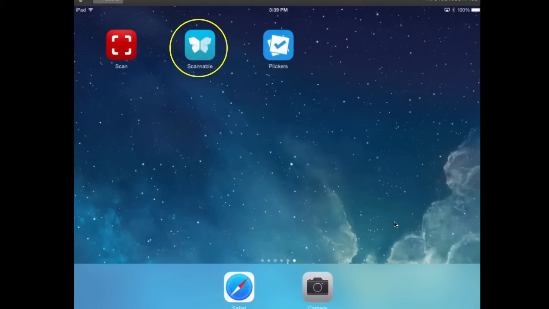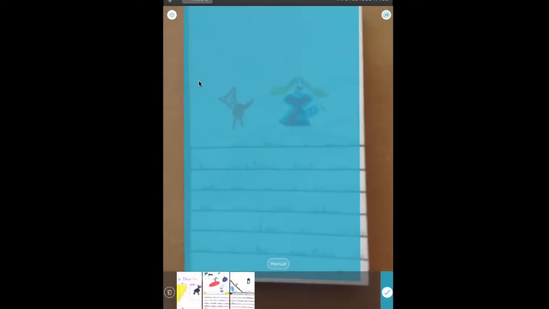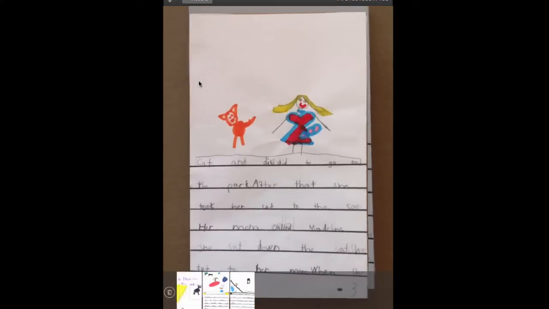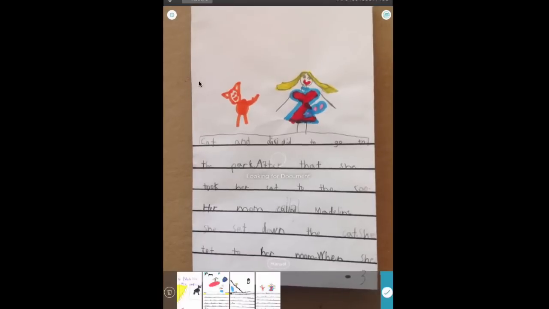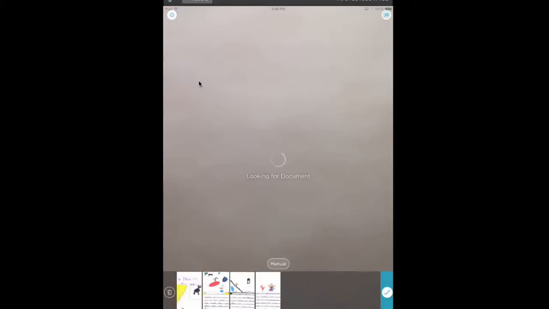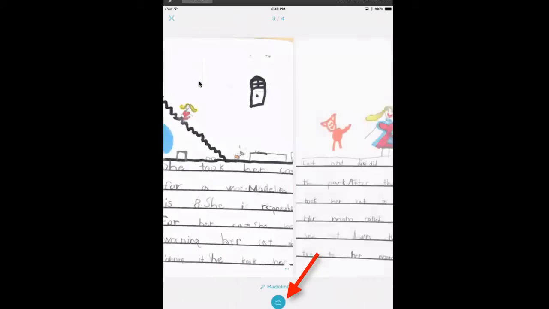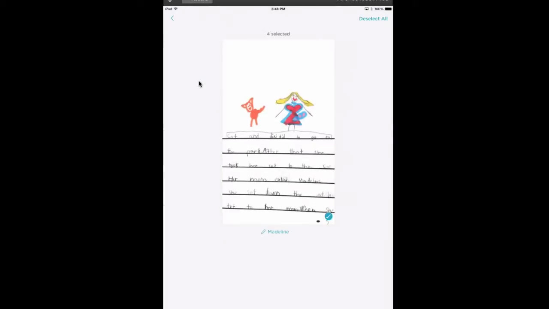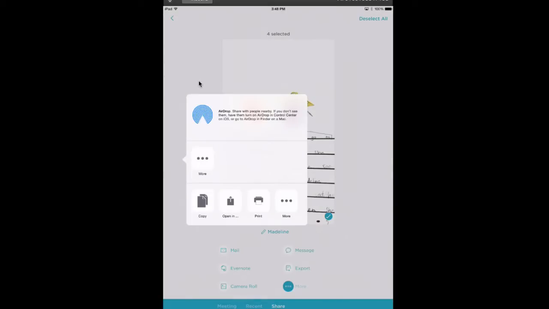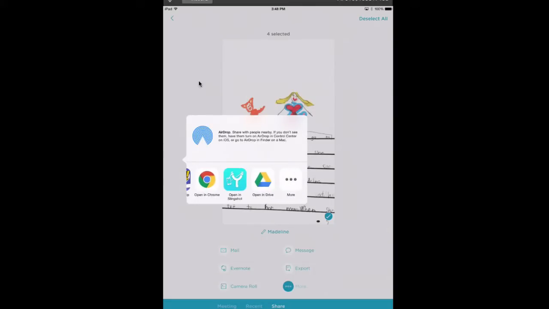Next, we're going to talk about Scannable. Scannable is another free app which allows students to use their iPad as a scanner. Here I am scanning samples of student writing. You can see down on the bottom that I can scan more than one page. Once I am done, I hit the check mark. I can give the document a name, and then I can hit this arrow to say what I would like to do with this. So I can send these via email to the camera roll, or I can even send this to my Google Drive.